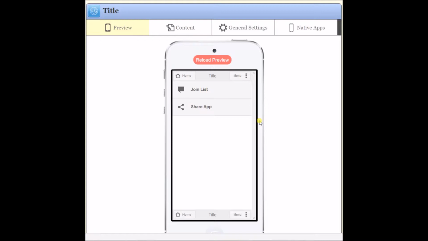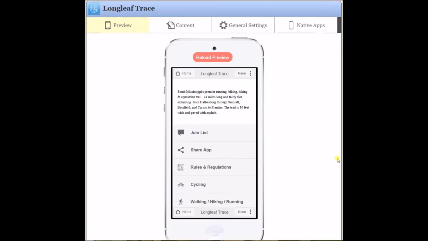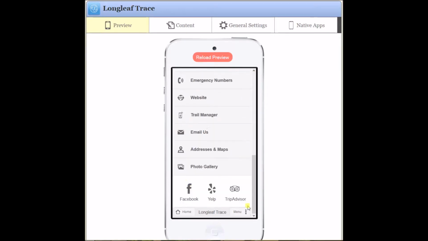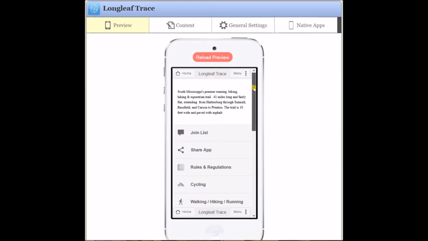Now, I'm not going to bore you with typing all the content in for this app, but I will go through the content section to show you what I did. Alright, what we have here is our Longleaf Trace app with all of the content added, but of course with no styling or coloring. So what I want to do is step through the content real quick and show you how I got all these links, this text, as well as the social media links down here.